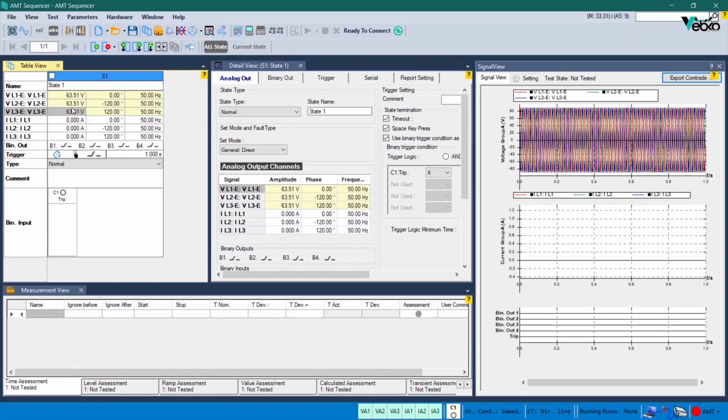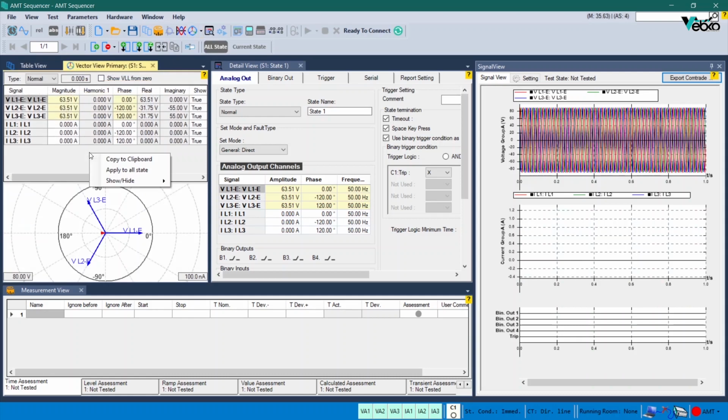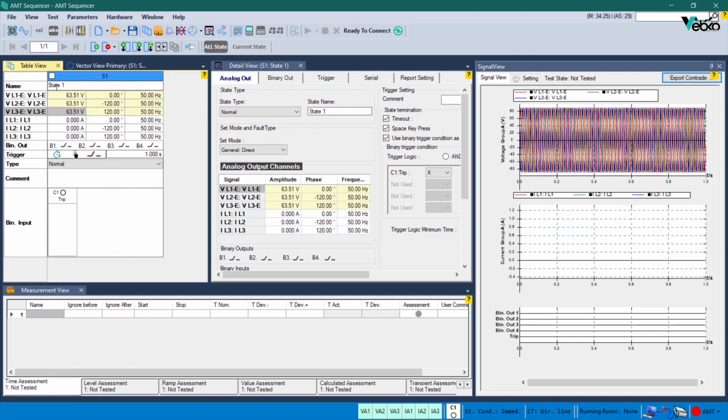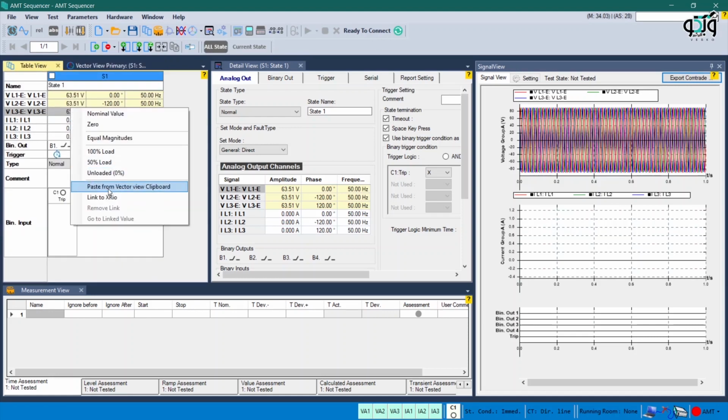If the user copies the values of voltage and current by right-clicking in the Vector View window and selecting Copy to Clipboard, then by selecting Paste from Vector View Clipboard in the Table View window, they can paste these values in their intended state.